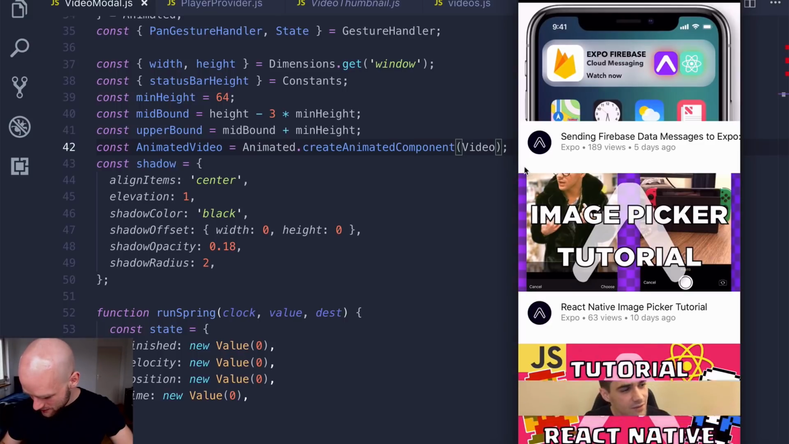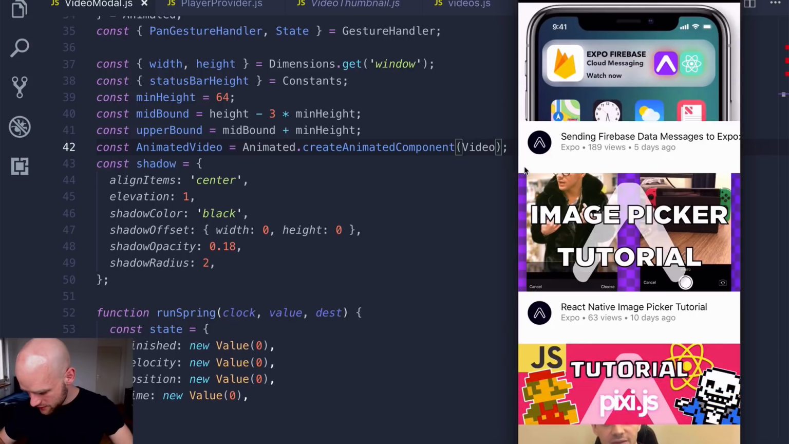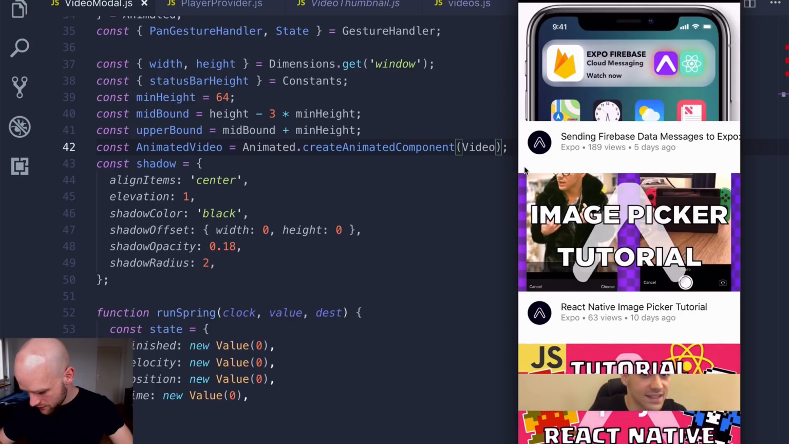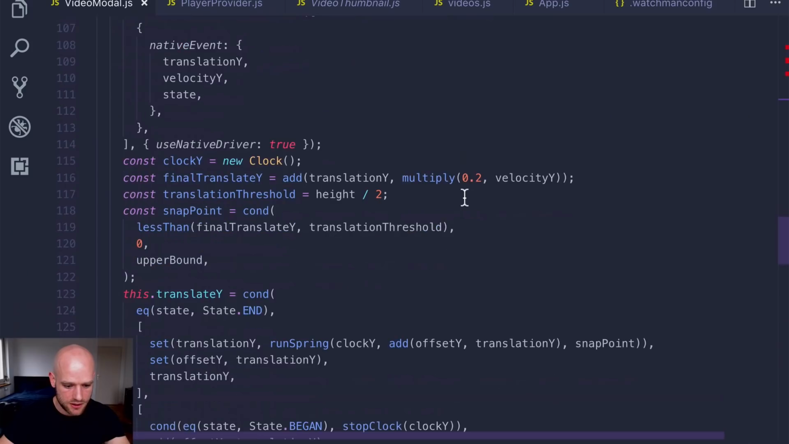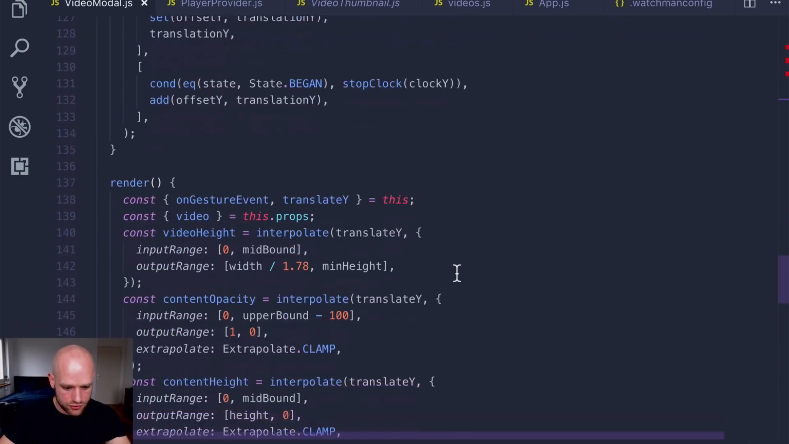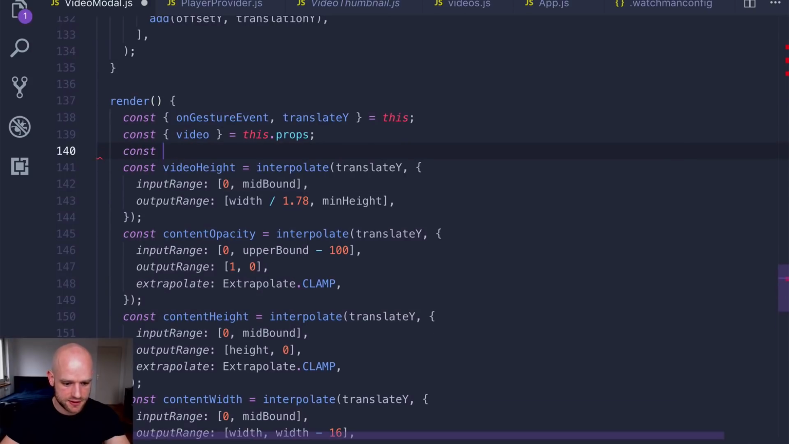Cool. So we need to add now quickly as well the margin to the width of the video. So let's do that. So we have video 8. We can create const video width.